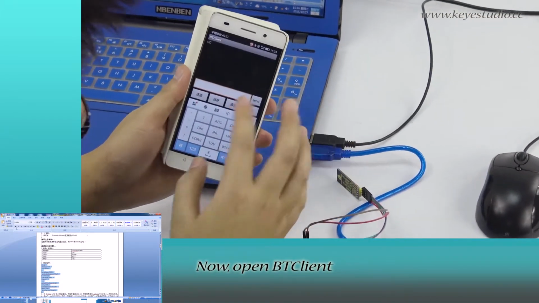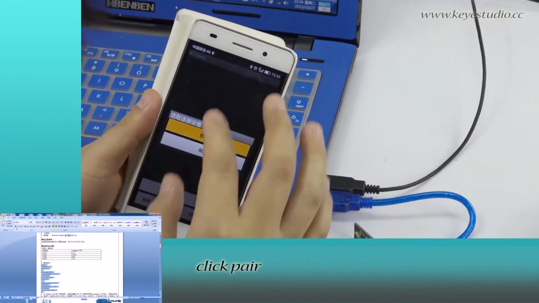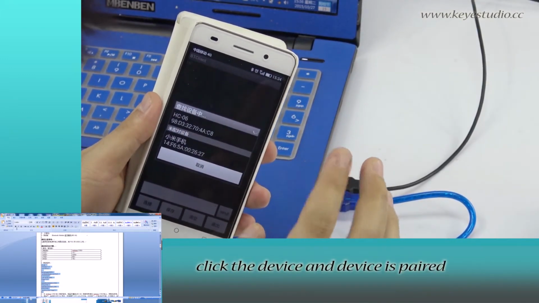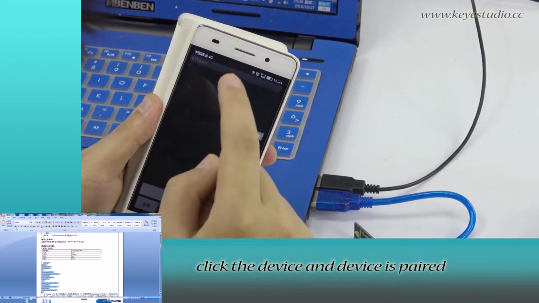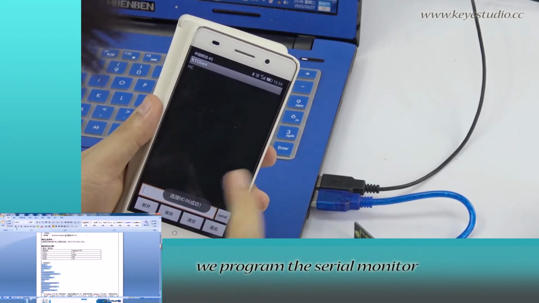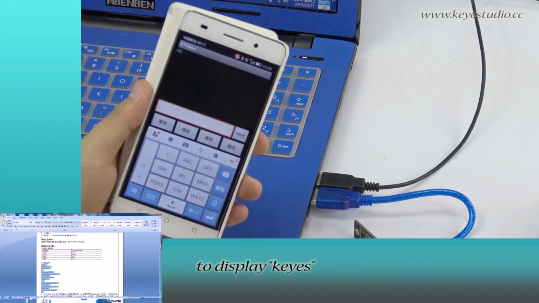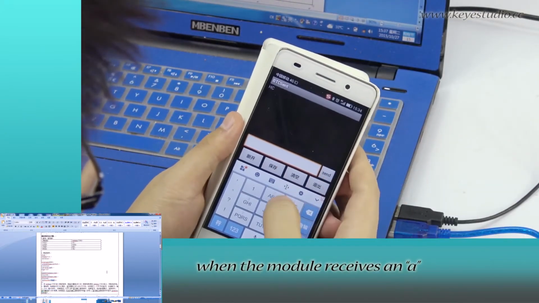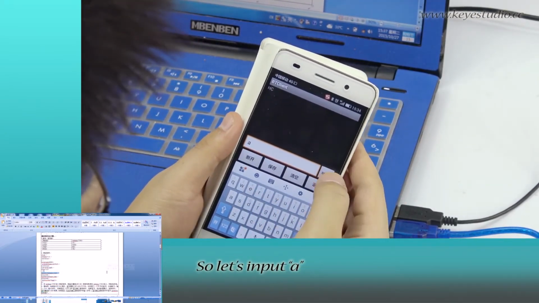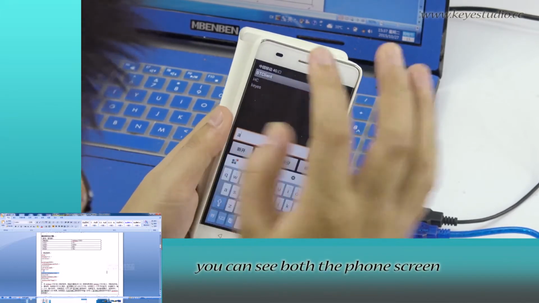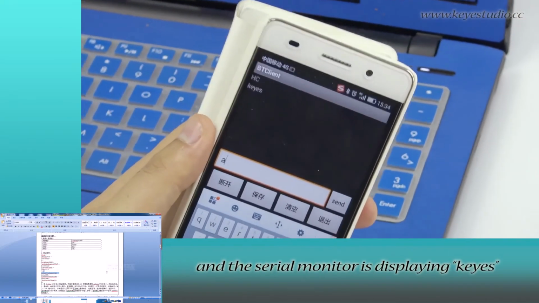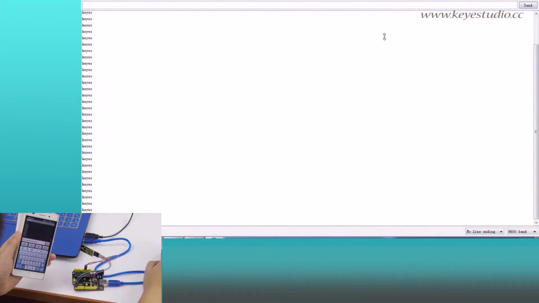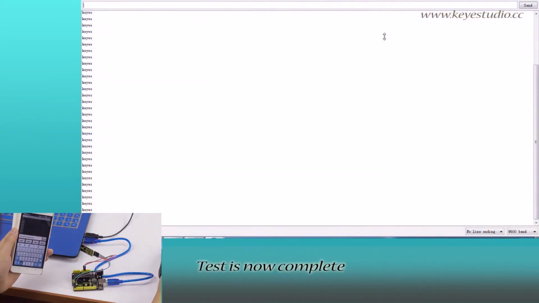Now, open BT Client, click Pair, search Device. Click the device and devices pad. In the code, we program the serial monitor to display keys when the module receives an A. So let's input A. You can see both the phone screen and the serial monitor are displaying keys. Test is now complete. Thank you.